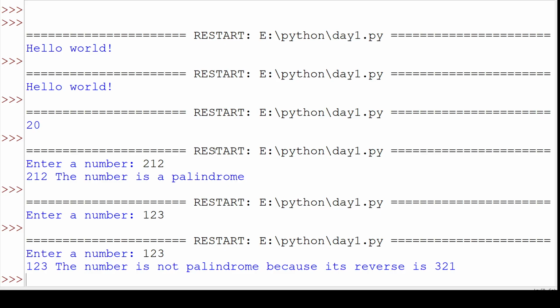Here the matter is, a palindrome is nothing but if the original value and its reverse are the same, then the given number is a palindrome. This is the logic. For that, we could use some mathematical logic as well, but that is a little bit tricky. So instead of that, we can use this approach.